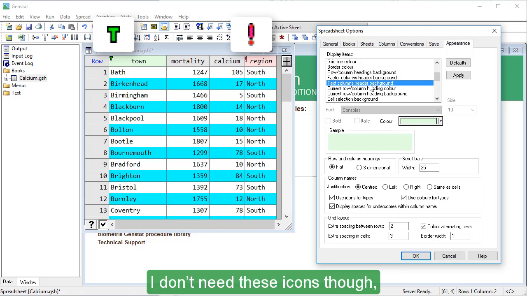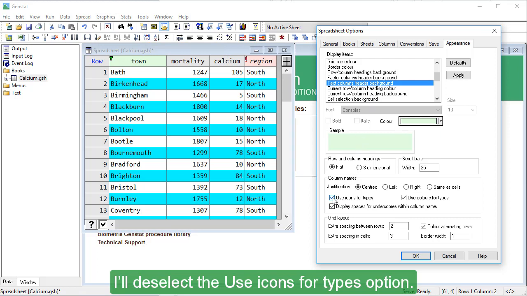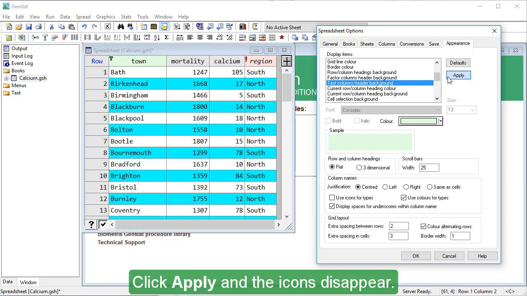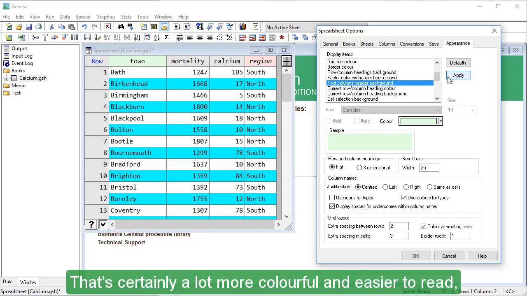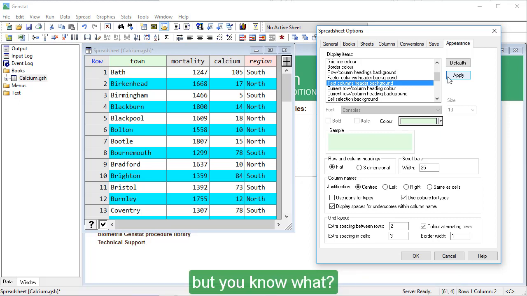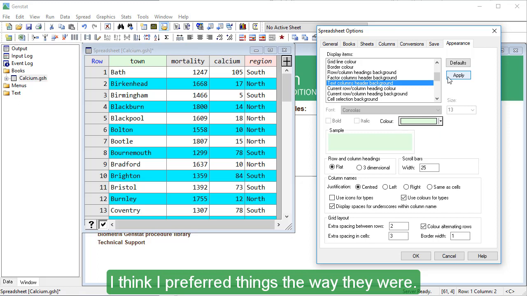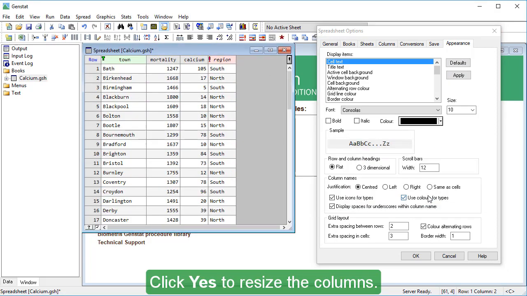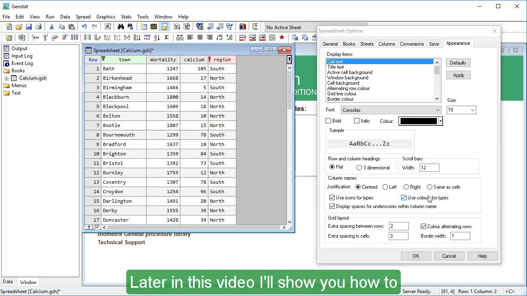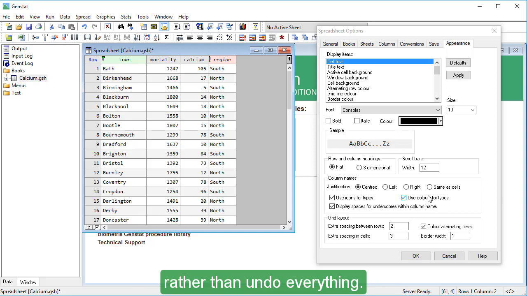I don't need these icons though, the T and the exclamation mark. I'll deselect the Use Icons for Types option. Click Apply and the icons disappear. That's certainly a lot more colorful and easier to read, but you know what? I think I preferred things the way they were. To reset everything the way it was, click Defaults, then click Apply. Click Yes to resize the columns. Now you're back where you started. Later in this video, I'll show you how to save your changes to a theme file rather than undo everything.